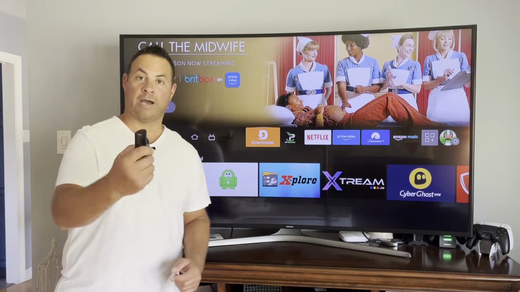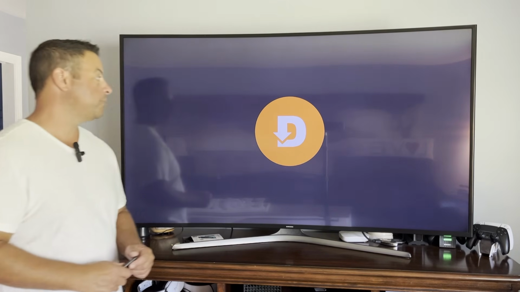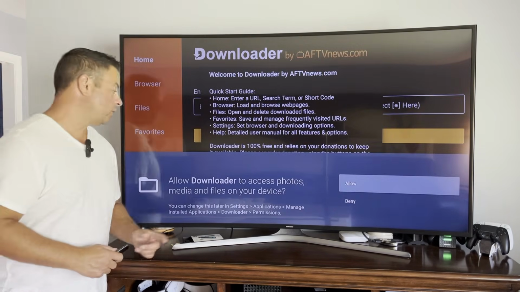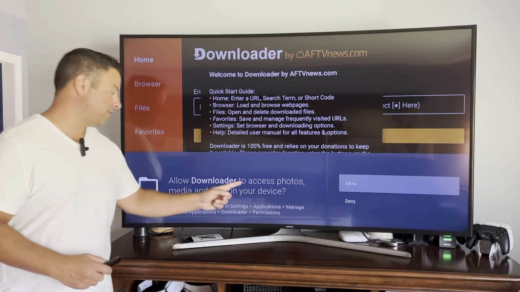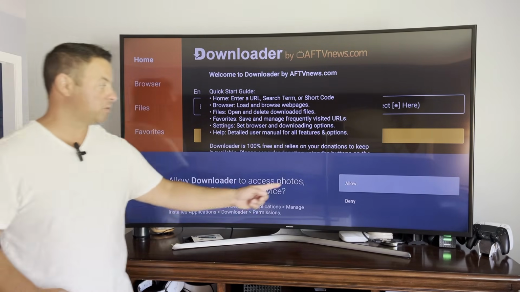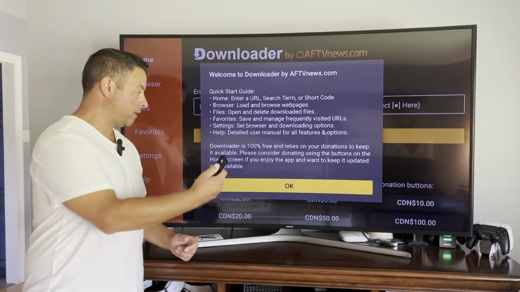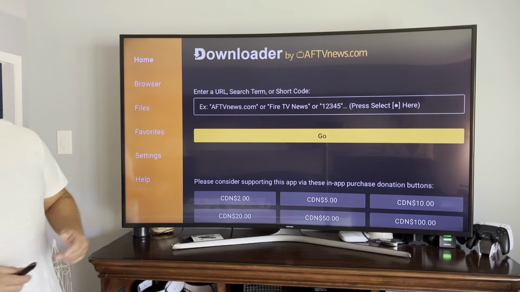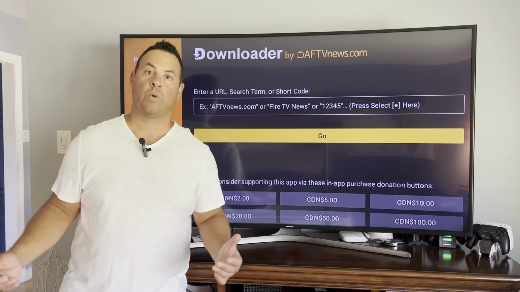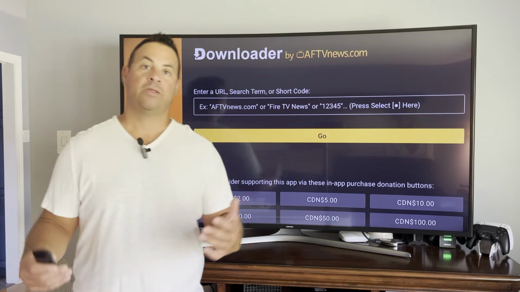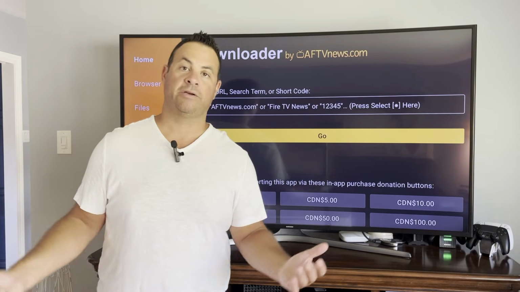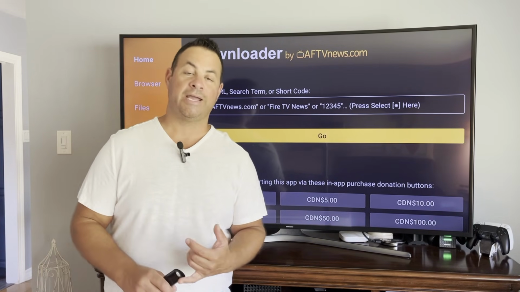Let's open up Downloader, highlight it, open it up. Downloader does require access to photos, media, and files on our device, so allow. There's a quick start guide you can read through here and press OK. And here, Downloader acts just like a web browser. So we can type in the website we're going to go to, which is ledbytheunknown.com.